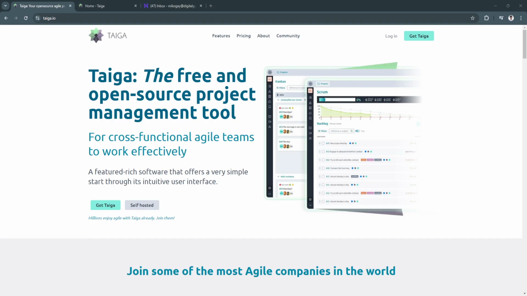It is a project management platform built specifically for agile teams. It provides tools and workflows that cater to methodologies like Scrum, Kanban, or even a hybrid of both. The platform was designed with flexibility in mind, making it suitable for technical teams like software developers, as well as non-technical teams such as marketing or content creators.